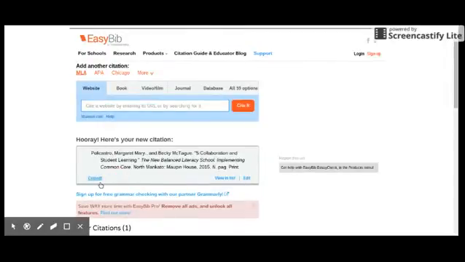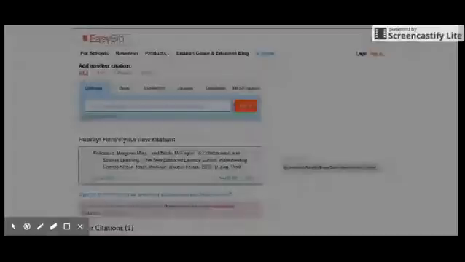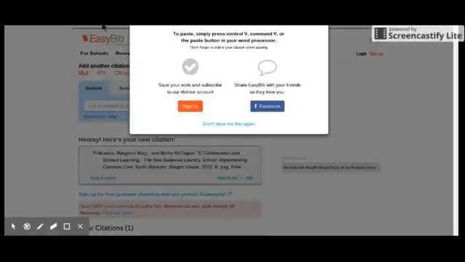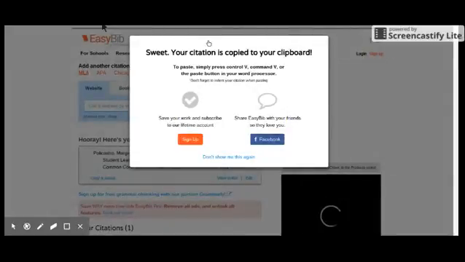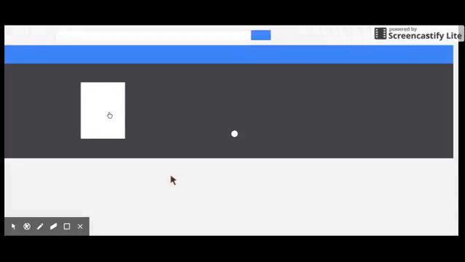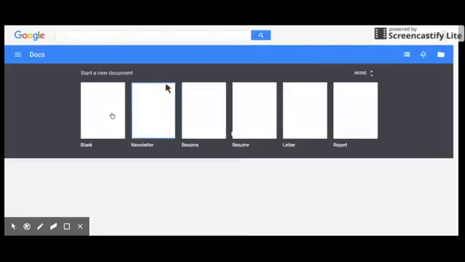So since it's copied, now you're ready to paste it in your document. So let's say you go to docs.google.com if you're creating a new Google document. So now this is for using a Chromebook and using Google Docs to create a new page. So then you would click on a blank document.